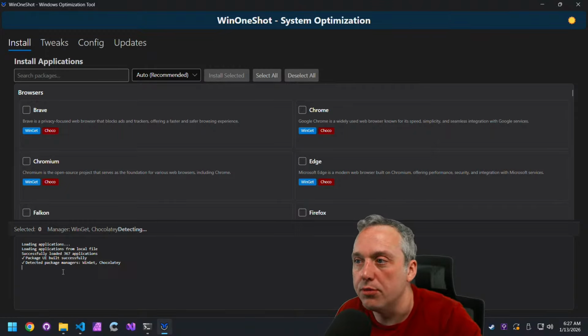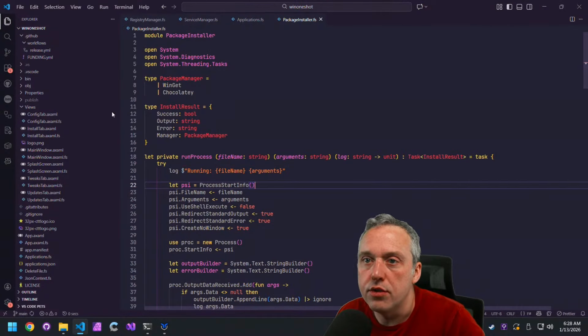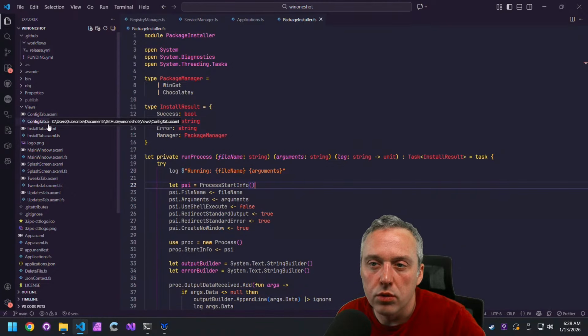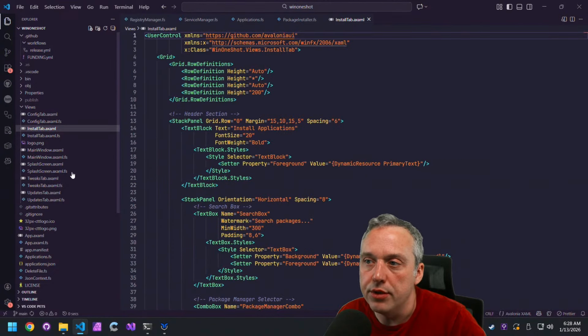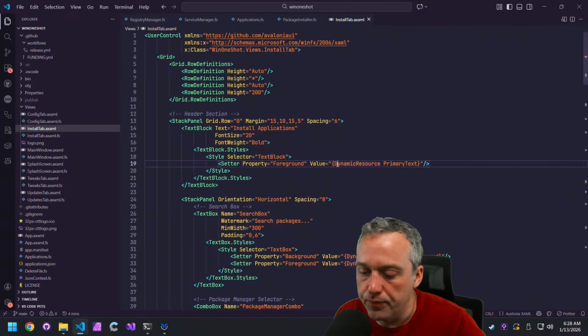How about 4 columns instead of 2? Oh, I like that too. Yeah, let's do that. So everything's been broken up into its own separate XAML files because I wanted to easily work with this.